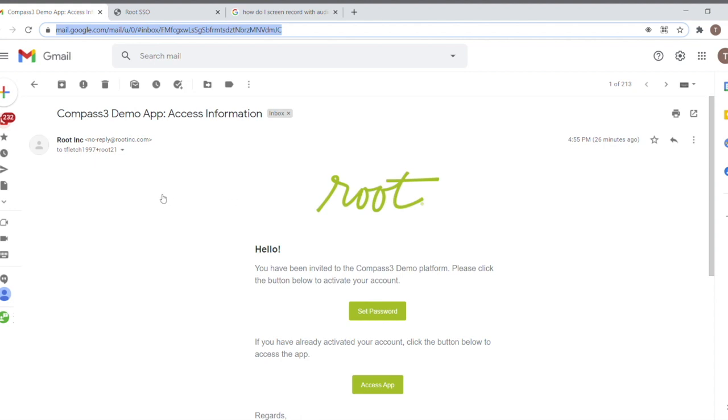Now, your email will have your company's name on it. For demonstration purposes, this one says Demo. Now, there's a chance that the email may get caught in your spam filter. So if you don't see it right away, please make sure to check there.